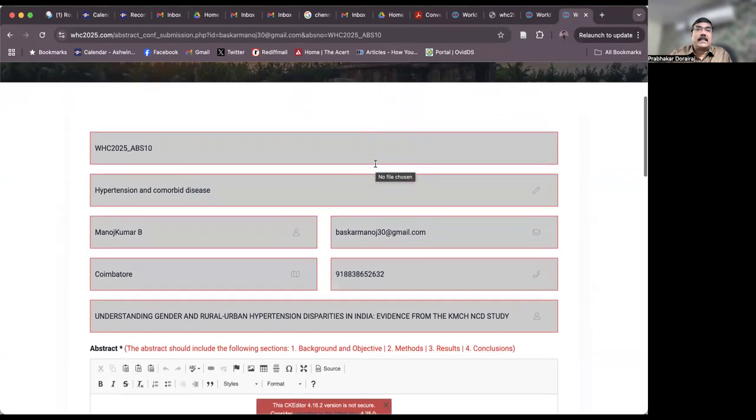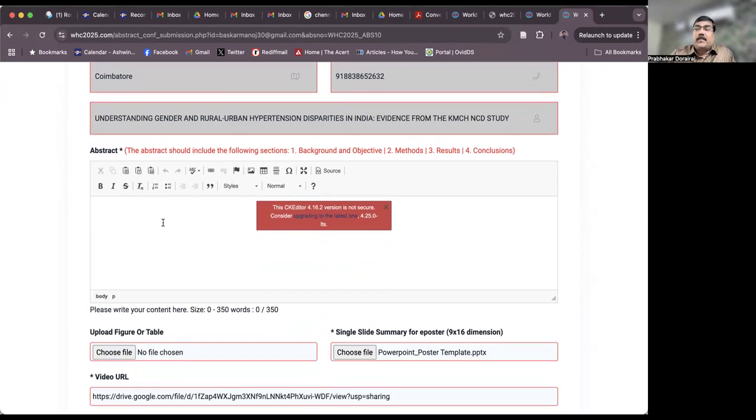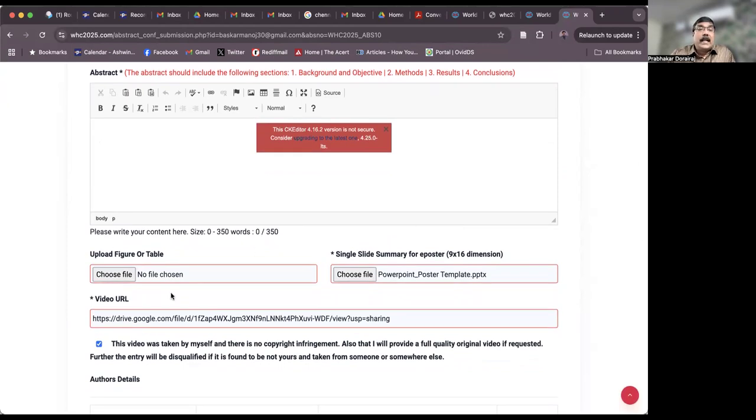Now, this is an abstract submission page wherein you will notice these gray items here, which are your abstract number, your title, the presenting author. These cannot be changed. The only thing you can change is the body of your abstract. If you want to fine tune your presentation, and if you want to re-upload your file, upload your file, table, or figure again, and then you also add the single slide summary.